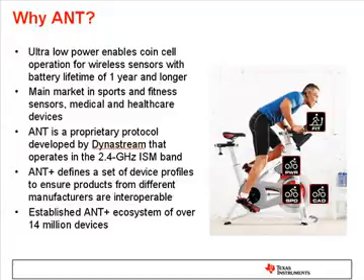What this is going to do is enable wireless sensors. Wireless sensors are obviously very small, so by having a coin cell, it's much more suited than having AAA battery, for example. We're seeing a lot of traction in this market with sports and fitness applications and also medical and healthcare devices. As you can imagine, there's many opportunities for wireless sensors there. ANT is created by a company called Dynastream, and it also operates in the 2.4 gigahertz ISM band. Like with Bluetooth, ANT defines its own stack and set of profiles.